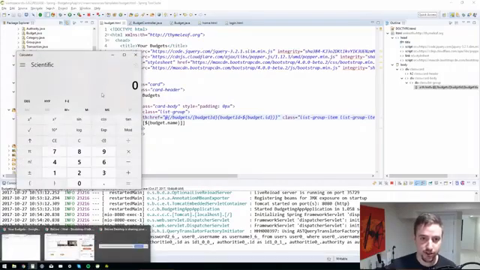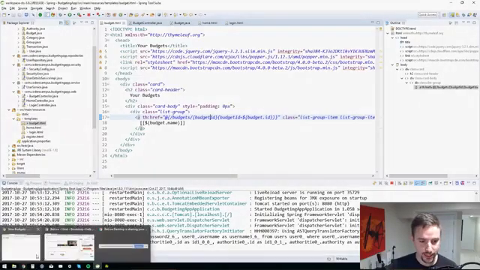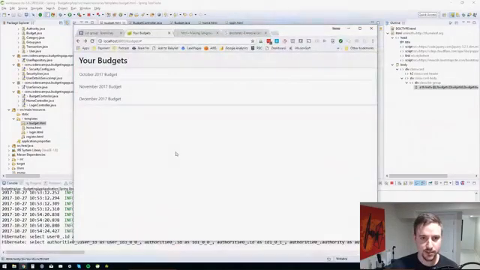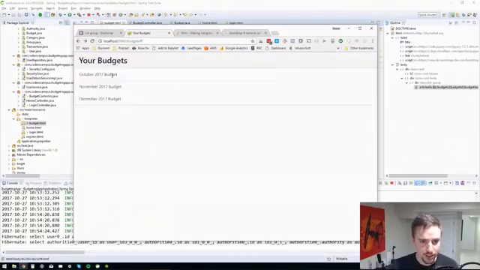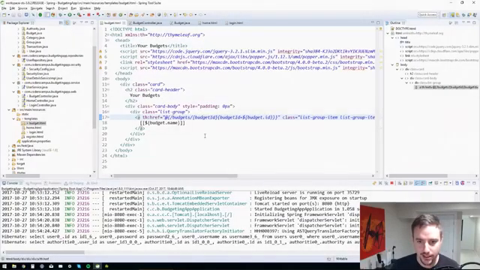Again, we'll see if I did this correctly. Hopefully I did. It's been a little while since I've done this. Refresh the page. Now if I hover over, the first one looks like it's working, but the second two don't. If I click on the first one, it goes to budget/3, which is great. That's what I wanted. But it looks like the other ones don't have an ID, because when I click on them, there's nothing in there. So what's going on with that?